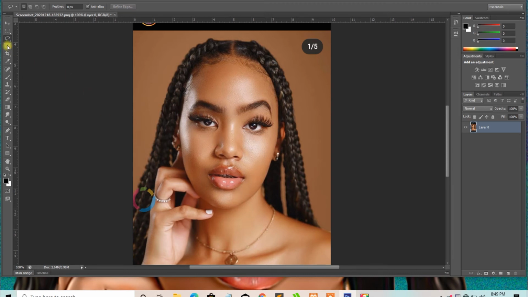Now let's go to the next one, the quick selection tool. I like this tool, but it doesn't work for all pictures. For example, you want to select this image and you don't want to stress yourself. Just click the quick selection tool. It would automatically select the image itself and leave the background out.